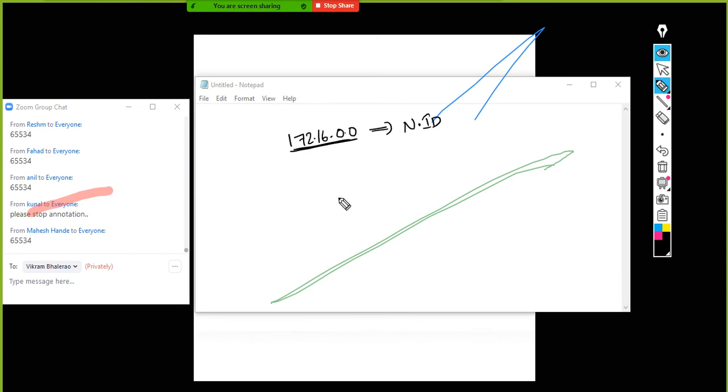Then what is the next IP? Because we are going to write until where? We are going to write until 172.16.255.255. So that is your broadcast ID. Right, guys? So between this, whatever IP addresses you are writing, those IP addresses are the valid IPs. Everybody clear?